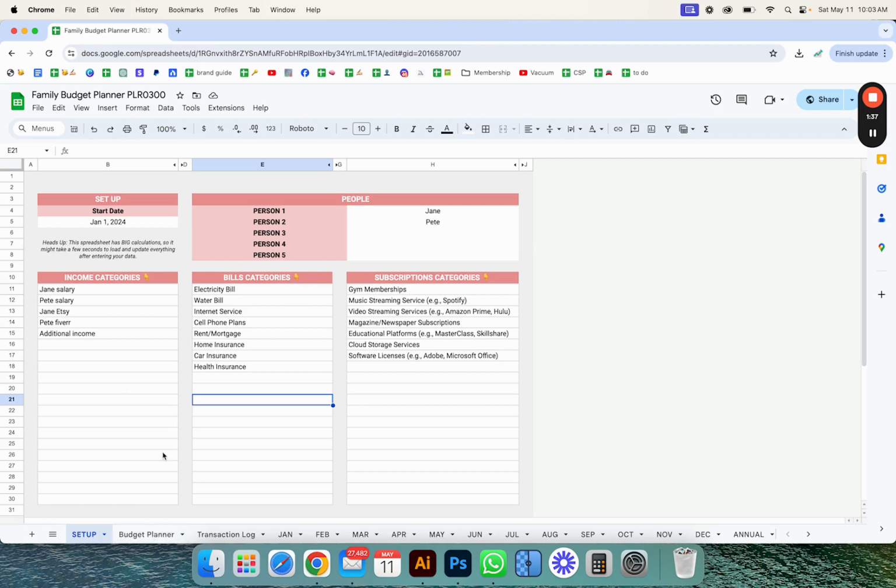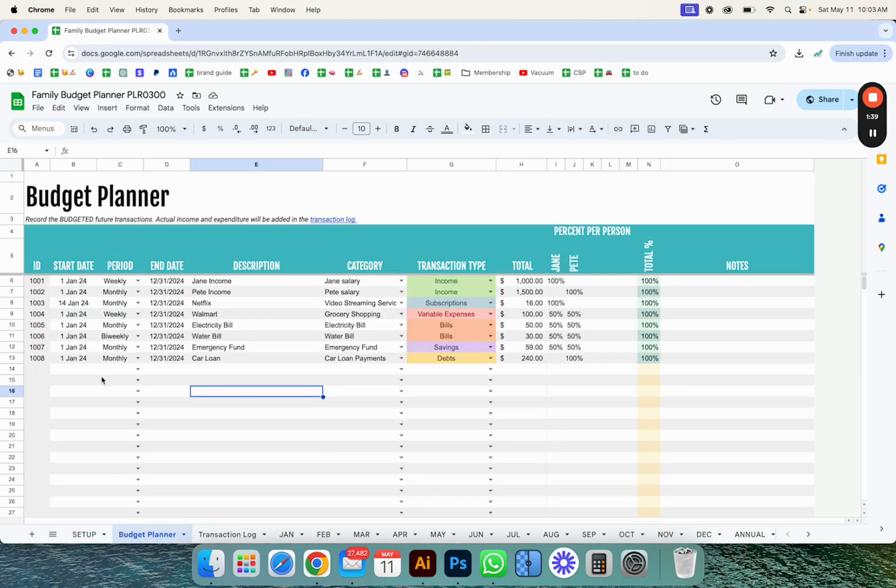And then next, you're going to go to the budget planner. Now here, you're going to record all of your budget planning, and this spreadsheet will work based on this. So this is very important that you do fill out over here all the things that you plan on spending throughout the year. And anytime you have one-off spending, this technically is going to have to be planned before you can record the actual transaction.